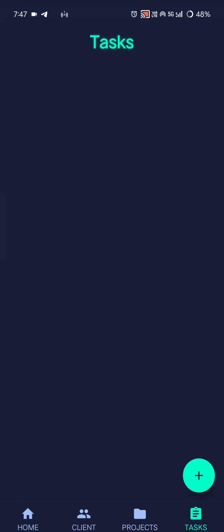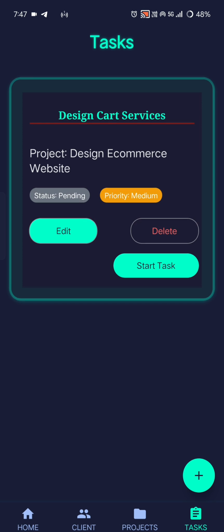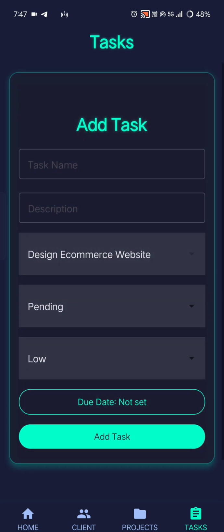The user can also add task. Here I added a task in this section. This is also handled by our backend. So here you can see the user can add a task by providing the task name, description, in which project it belongs, the status of the task, the priority and the due date. And when the user clicks on add task, the task is created.